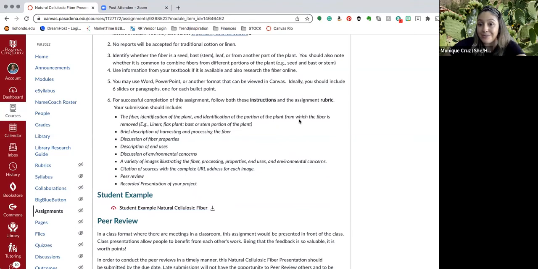Identify the portion of the plant of which the fiber has been removed from. Examples of that is linen, flax plant, or maybe it can be like a portion of the stem. The next slide should be a brief description of the harvesting and the processing of that fiber, how they actually get it from a natural plant to its fiber state. Describe the fiber properties. Is it breathable? Is it strong? So describe all of those properties of the fiber.